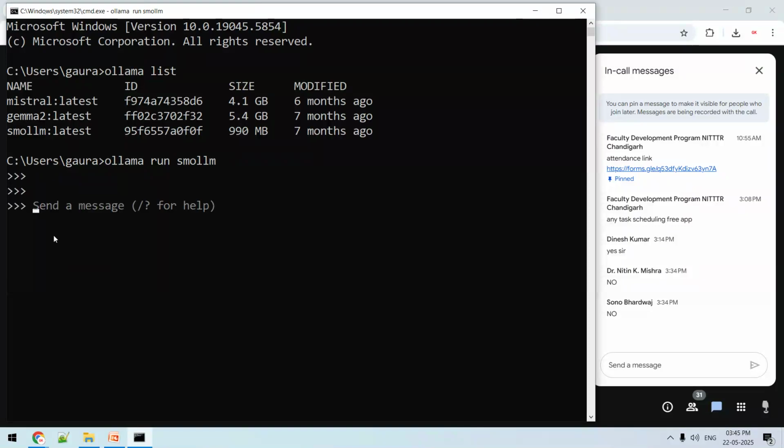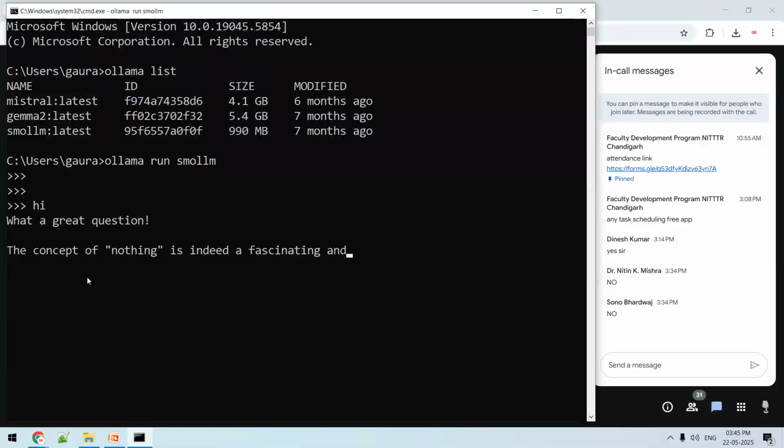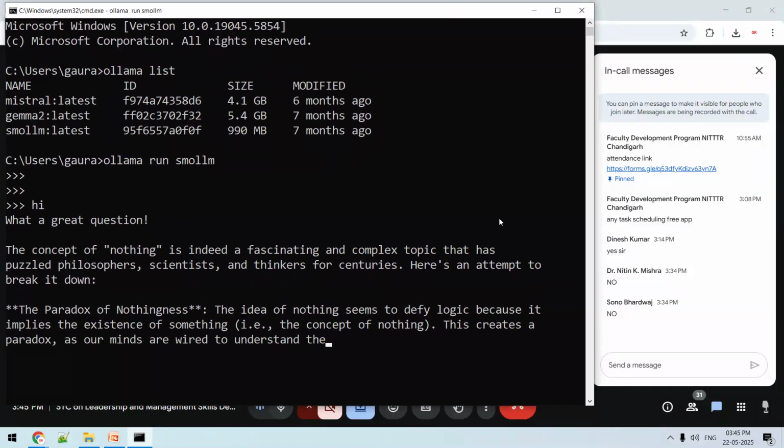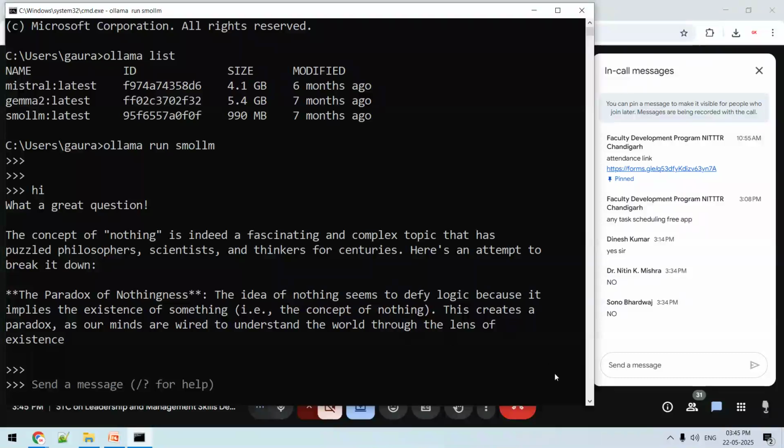Okay, so you can see that, hi. In the same way, it will give the output. Whatever output we get on ChatGPT in a web browser, in the same way it will give me that specific output. Okay, quit.